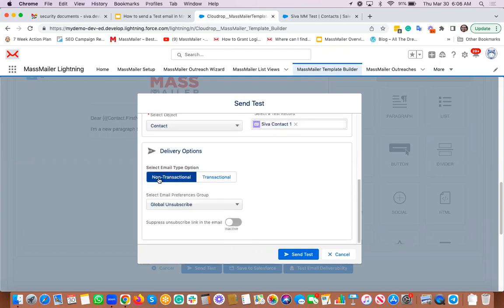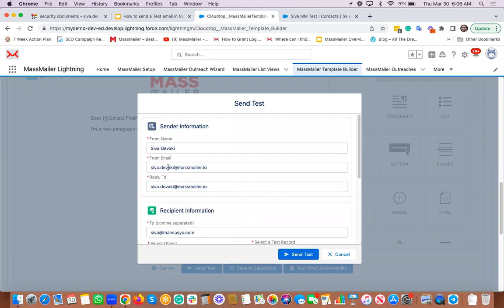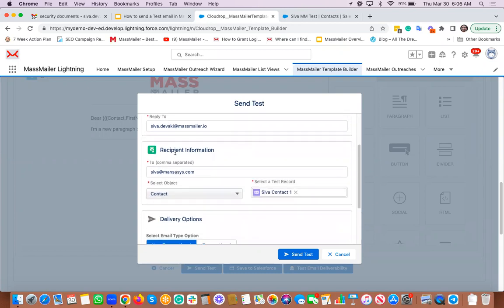And you have the delivery options, non-transactional and transactional. I'm sure you're familiar with this. Non-transactional means there's going to be an unsubscribe link. Transactional means there is no unsubscribe link. So I kept everything default. All I did was change the from name, reply to, and also the recipient who is going to receive it. You can have multiple people as comma separated values.